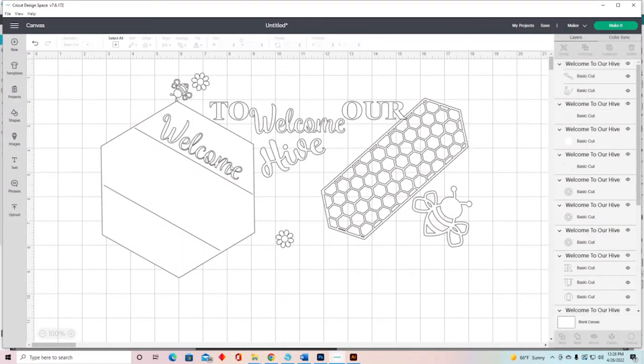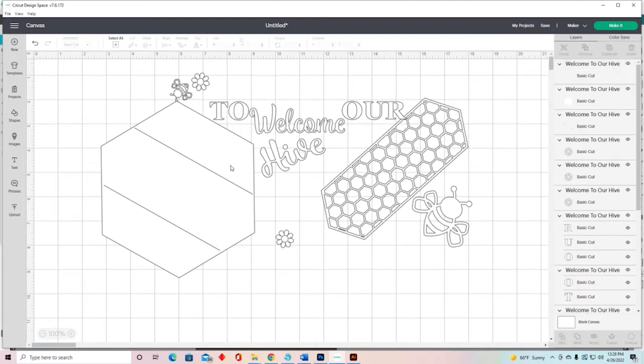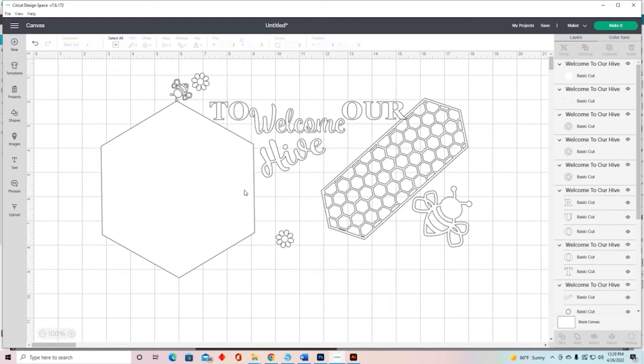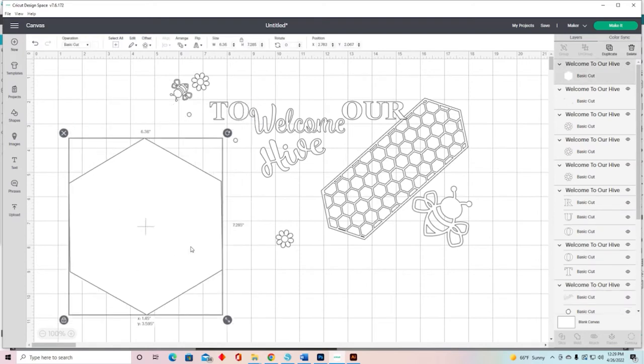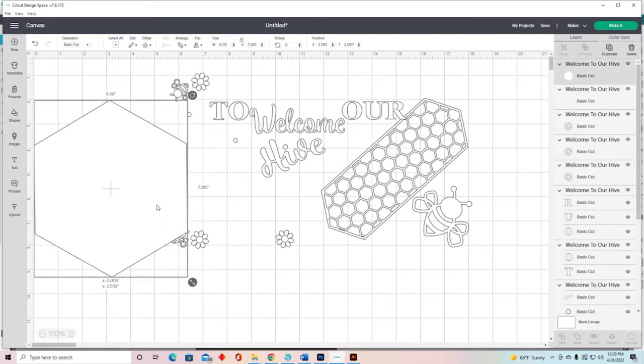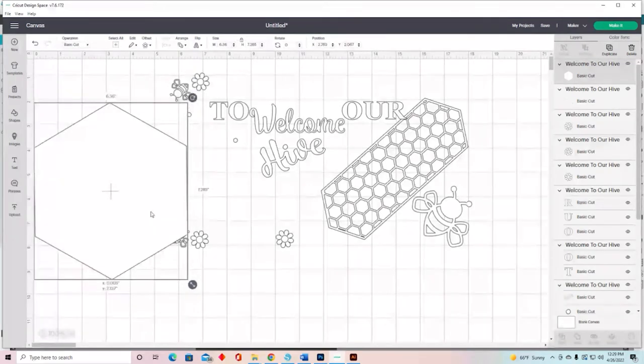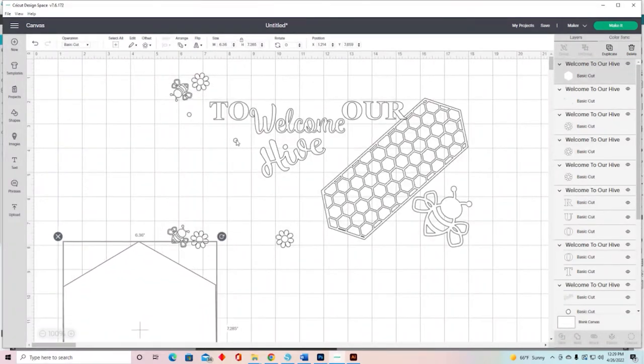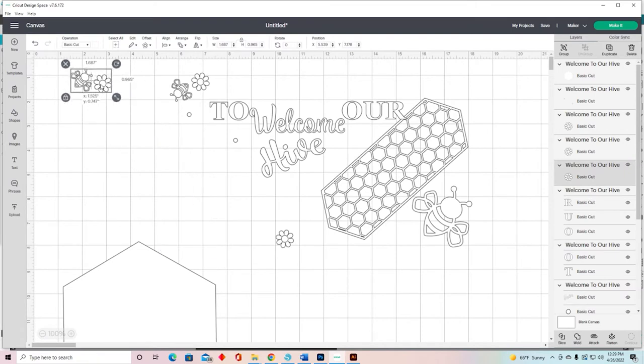I'm going to do the same with welcome. That's a placement line. These are our placement lines for the honeycomb. I don't need those either. So I'm going to go ahead and delete them. Now I have my sign, and if I move it around, you'll notice that there's the holes to cut out, and I've also got these two little pieces that were hidden behind there. So I'm going to move them out.